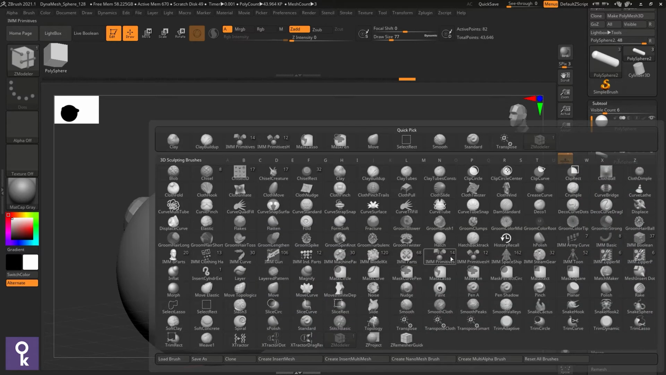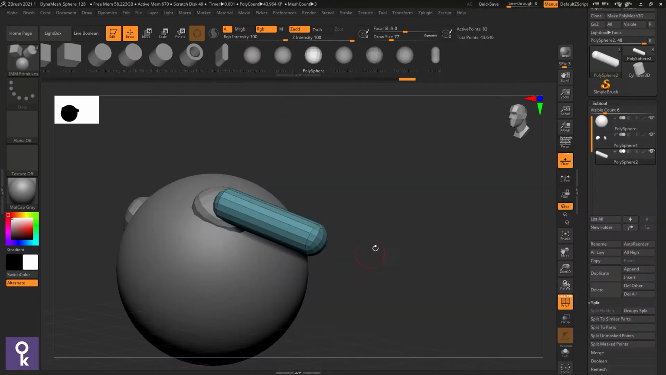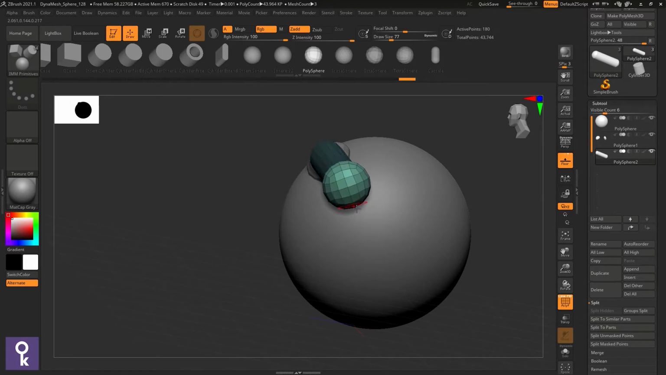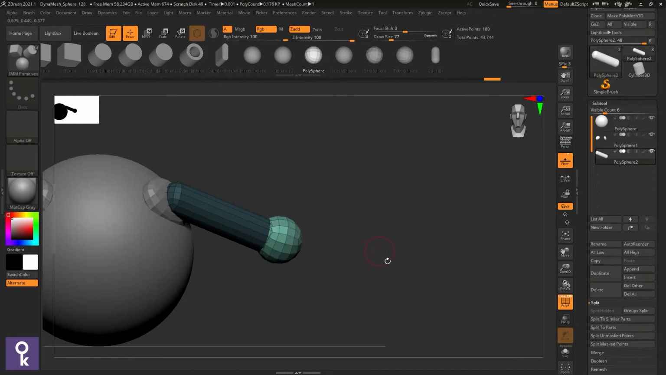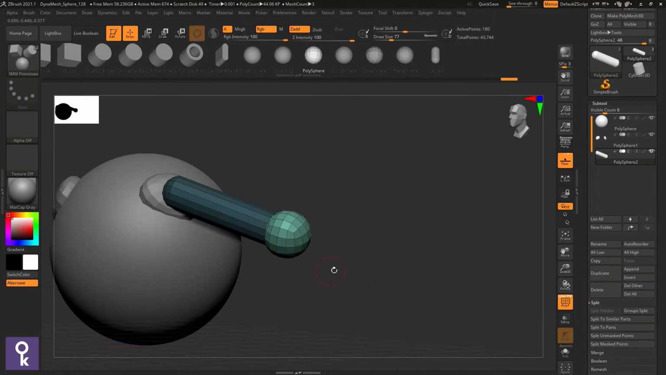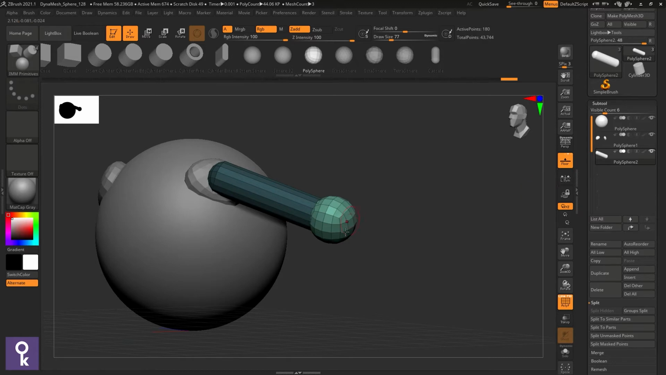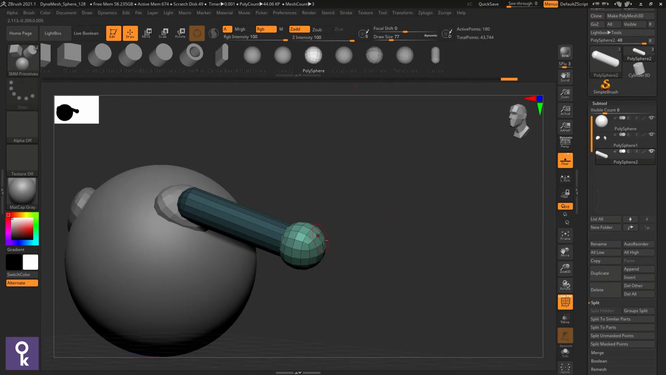Now I'll go back to B. I'm in primitive. Select the polysphere. I want to drag this here, and then get this into place. I'm not going to split this one. I'm going to keep it like this, and then the same polysphere, I want to drag it here.